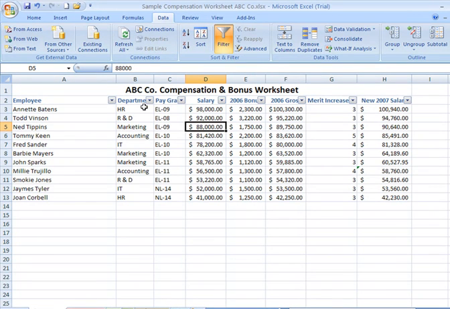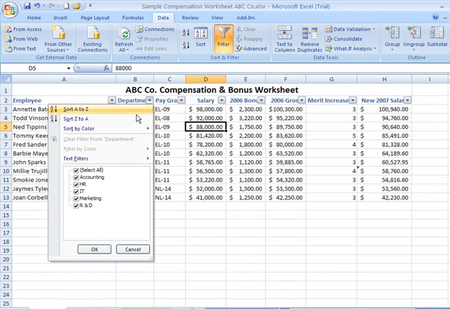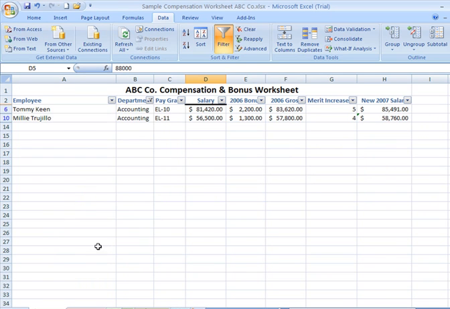For example, let's look at the department column. If I click that little drop down, it'll show me all the departments I have to choose from, including this select all option, which means to include or display all my departments. Here I have accounting, HR, IT, marketing, R&D. All the unique entries that exist within that column. I can then tell the filter that I only want to display my accounting records. I choose OK and take note what happens.